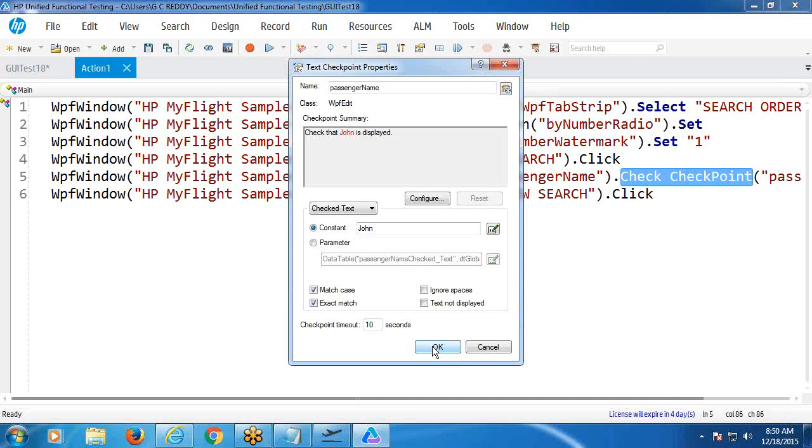Will it pass or fail? It will pass, sir. Why? Exact match not same, na? Match case okay, but exact match not okay. Here there is no OR operation. There is no OR option. Only AND operation.